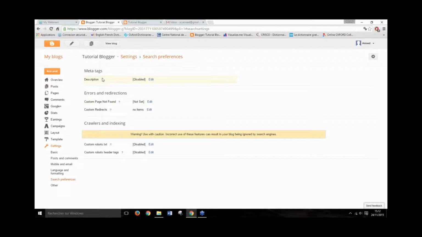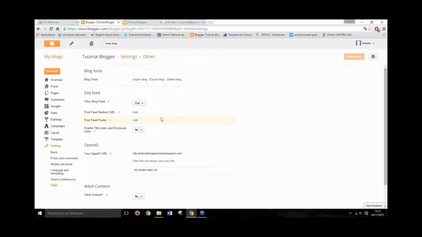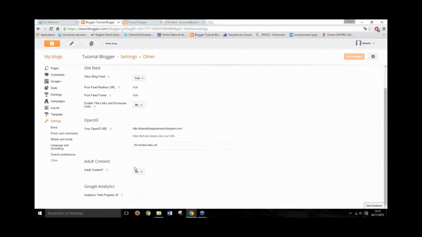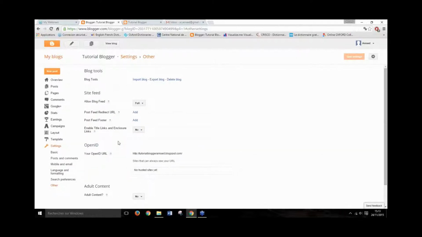Basically, that's it. And you can customize the message people will see if they have internet problems, they cannot find your blog, etc. And the others are about OpenID, adult content, Google Analytics, blog tools, site feed. So again, I don't think you will need it, or at least you won't need it right now. And what is sure is that I won't explain it right now, because it will be too complex for something you may not need.